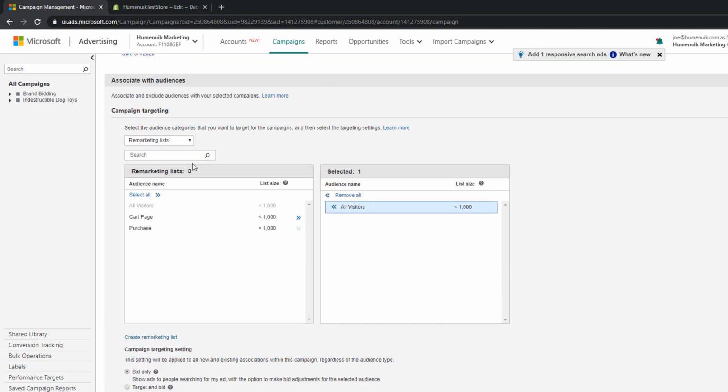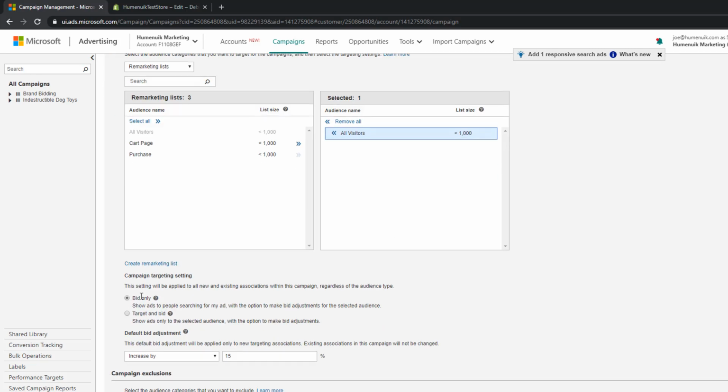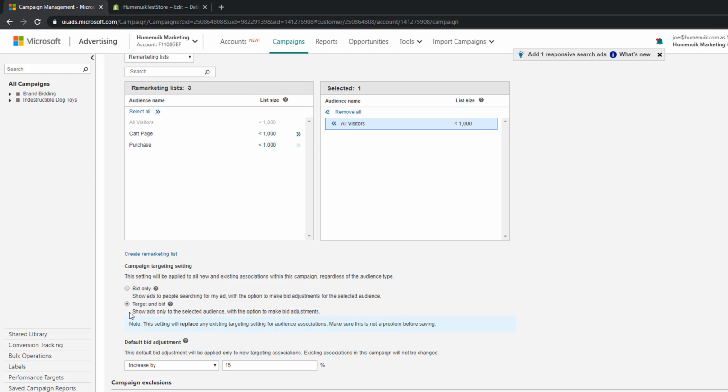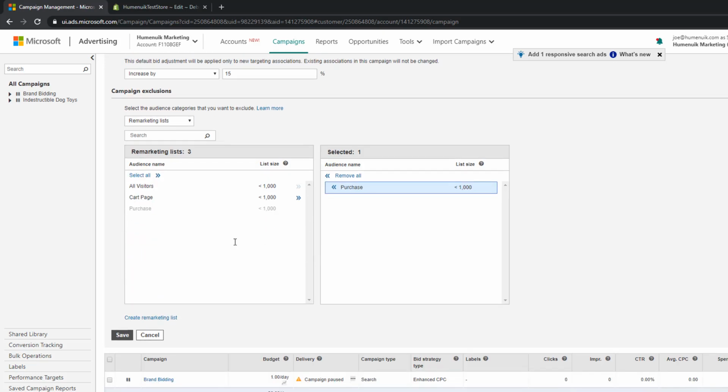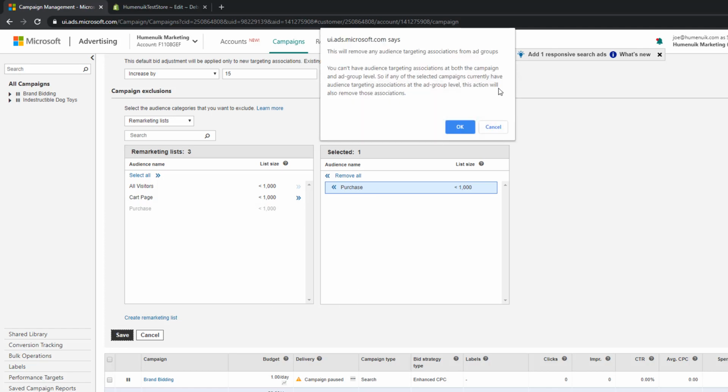Click on Add Targeting, select Audience, Remarketing Lists, and let's move over our All Visitors list. We will select Target and Bid under Targeting Settings. Remember, this is for when we're duplicating the campaign to separate our cold audience and remarketing lists. Default bid adjustment set to 15% to start. You want to pay more for people who've already searched and landed on your page once. Now, click on Add Exclusions, select Audiences and Remarketing Lists. Move your All Purchases audience to the right, click Save, and we're all set.